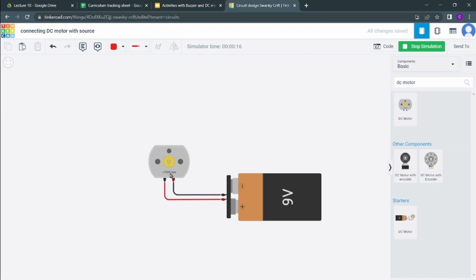It has this many rotations, 17,568 rotations in a single minute. It is rotating this many times in a time of 1 minute. So in 1 minute, it completes 17,568 rotations.